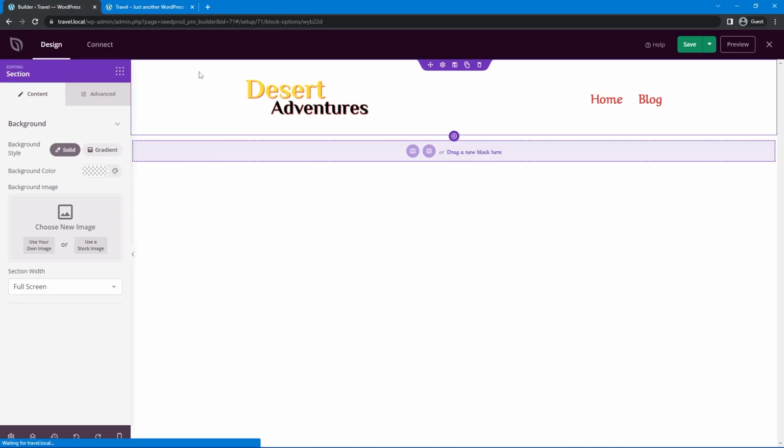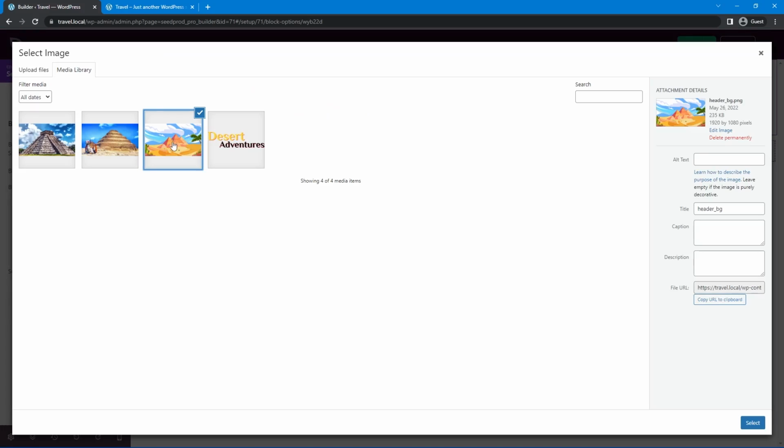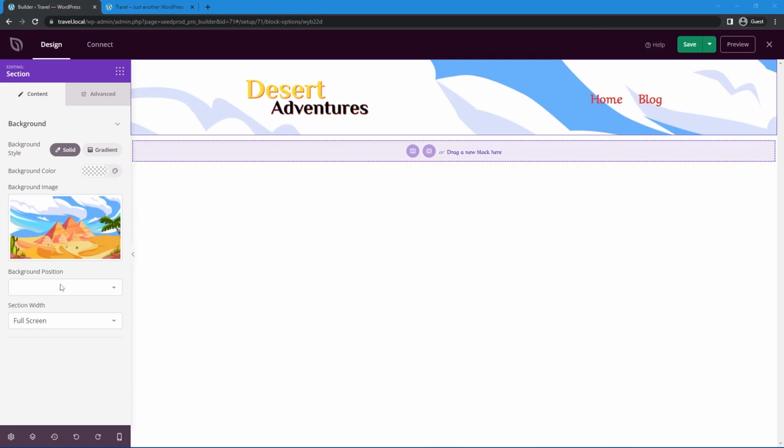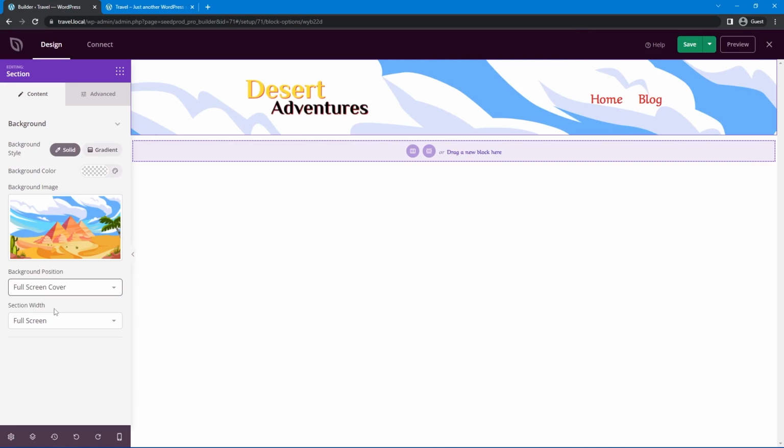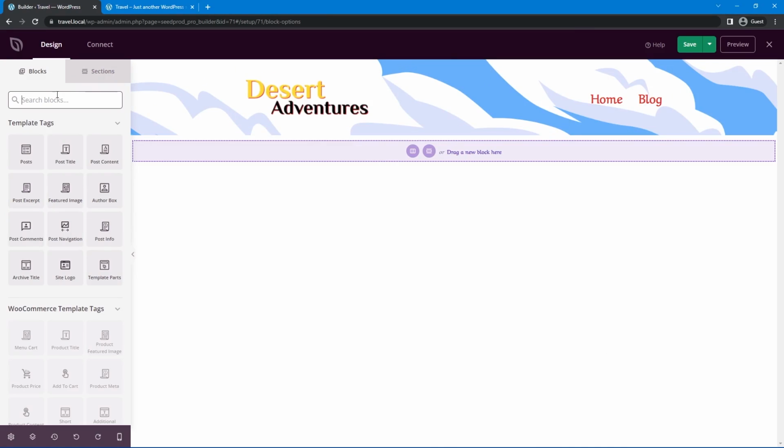Next, let's select the section. That's the purple part here, and we want to add our background to it. So under background image, use your own image. Let's select that illustration that we had earlier. For background position, I'm going to go with full screen cover and full screen. Great, that looks good.